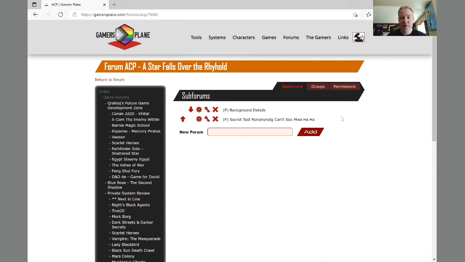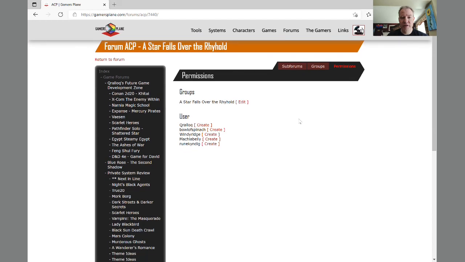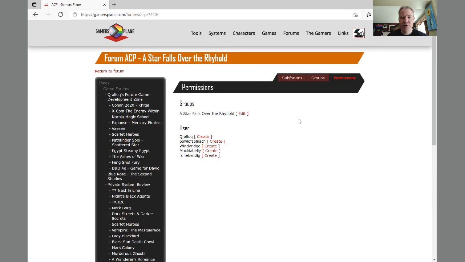Now, this is important when a new player joins the game, because they start off with no specific permissions. So if you're blocking users from seeing things in the same way that I did for Qralloqian, you'll have to add a permission to every forum or subforum that you want to block the new user from.